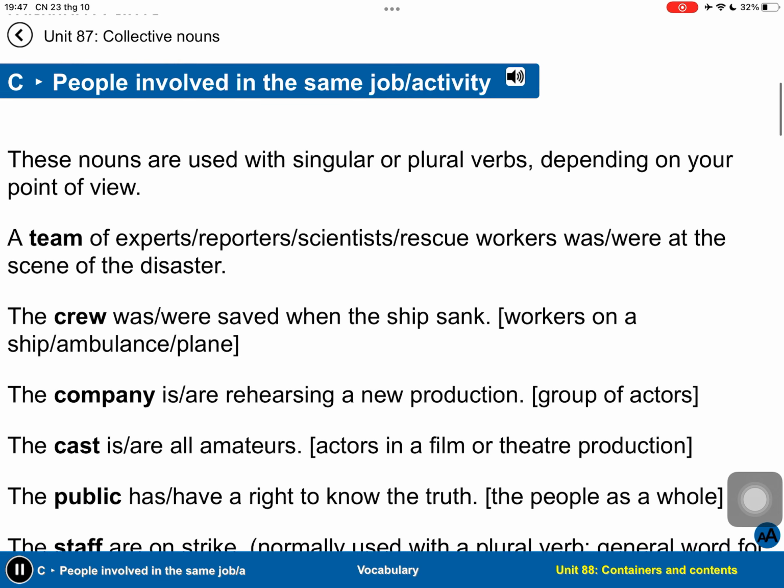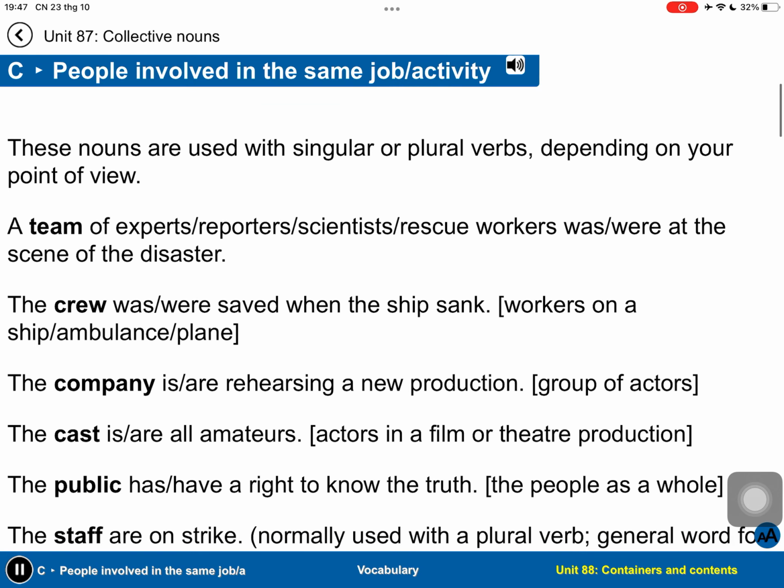C. People involved in the same job or activity. These nouns are used with singular or plural verbs, depending on your point of view. A team of reporters or rescue workers was or were at the scene of the disaster. The crew was or were saved when the ship sank. The company is or are rehearsing a new production.